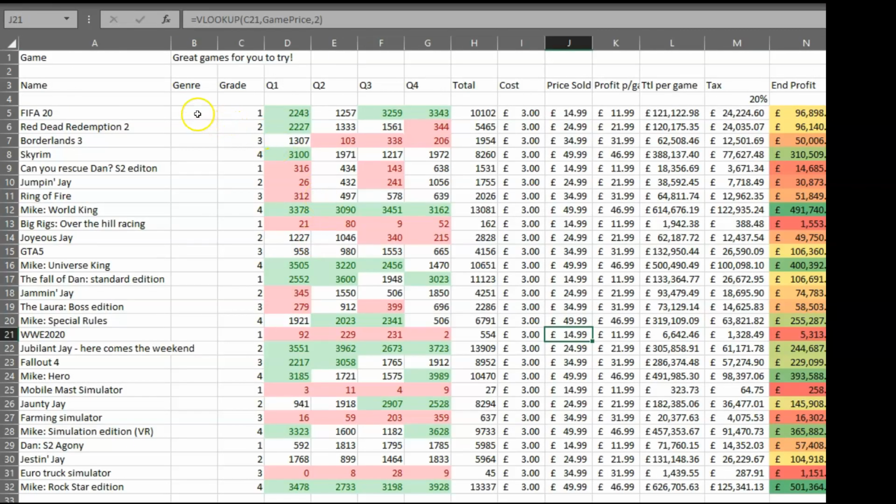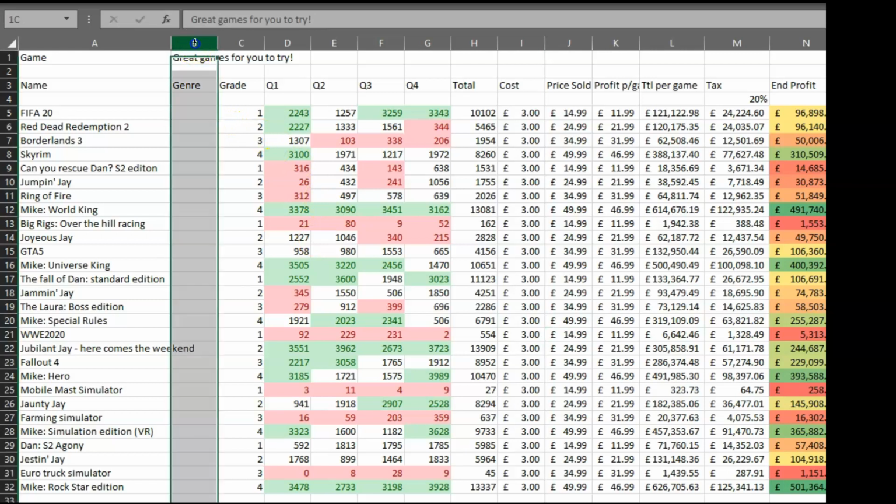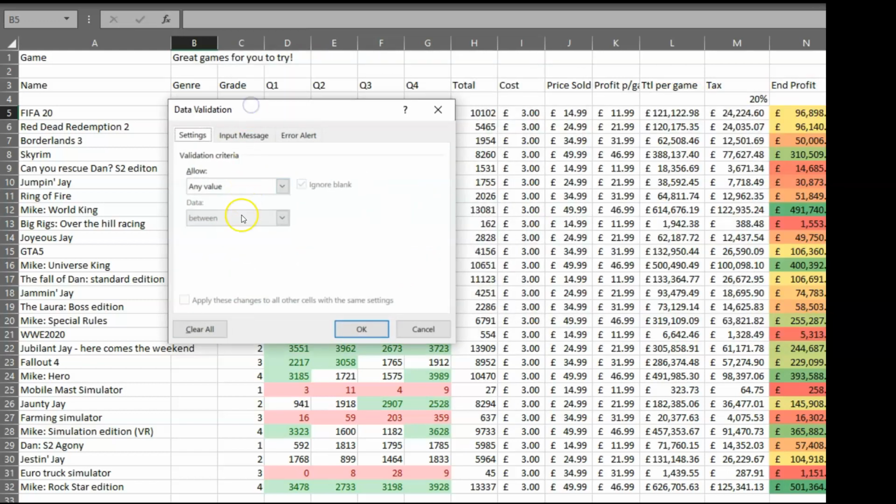Now I'm going to go back in here and I'm going to select this column here that we've not touched so far. So I'm going to add the validation here. So we're going to add a couple of different types of validation, but this first one is going to be a drop-down list. And I'm going to click on data validation, and Excel is quite good at helping you with this stuff. Alright, so I'm going to click in this instance list.